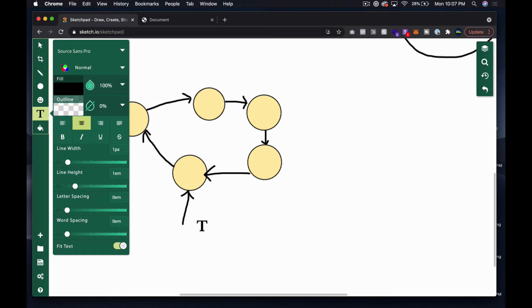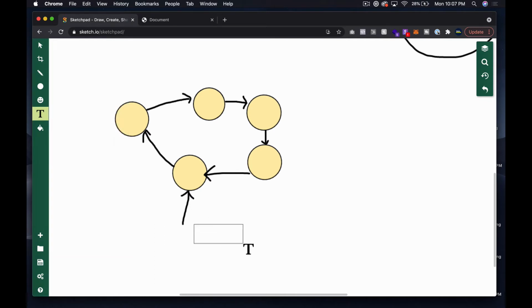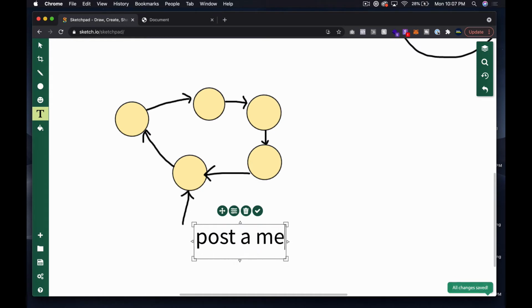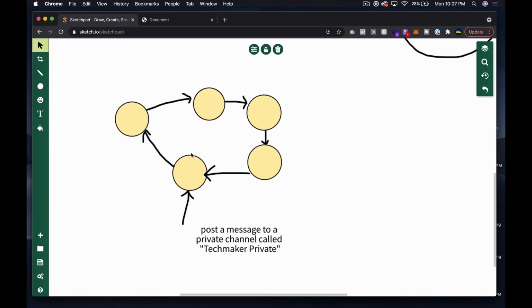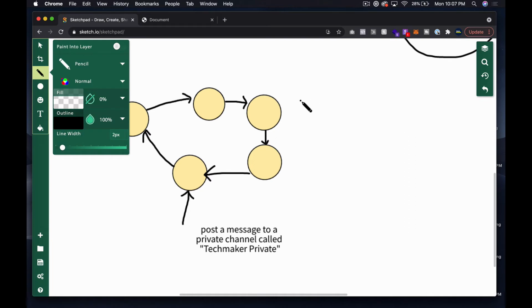And beyond that, let's just hypothetically say this is like posting a message to a private channel called TechMaker Private. So we post this message here. There's literally nothing, because essentially what this means is we have some JSON data structure, like you've seen in the previous episodes, where we post to a channel, and so forth. There's literally nothing we can do as far as I know.